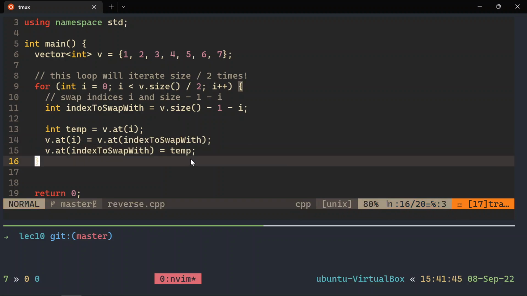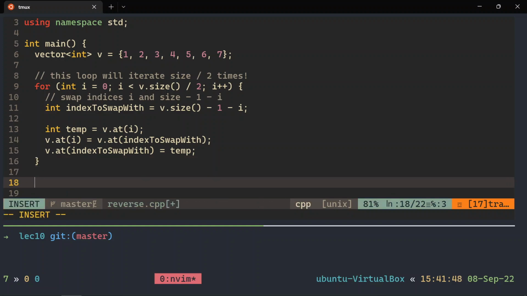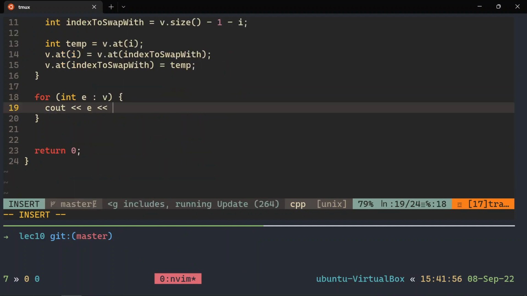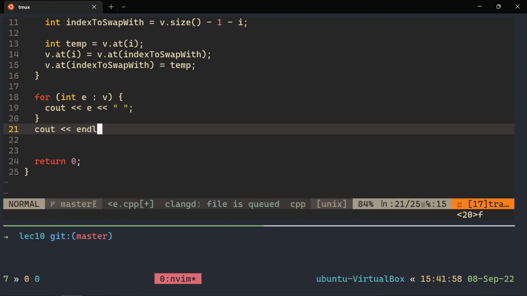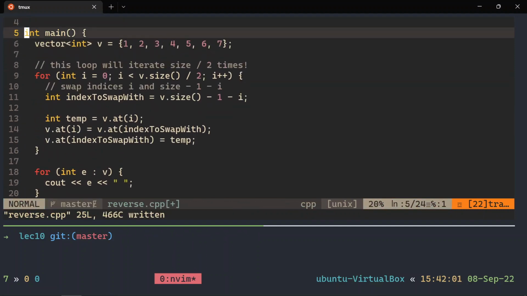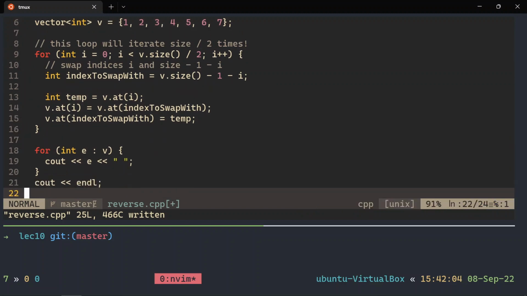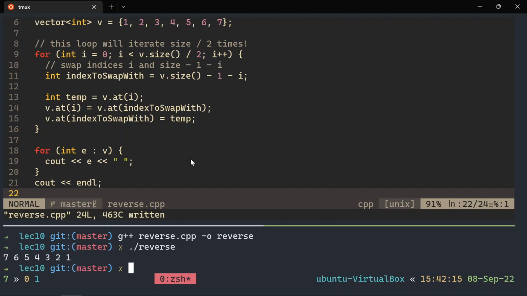So now, after this loop is complete, we have reversed our vector. And I can print it out: for int element E in V, cout E and a space maybe, then cout a newline after that. So in theory, we should see 7, 6, 5, 4, 3, 2, 1. Yeah, we do. Cool. Are there any questions about this code? What we did here? Are you happy with that?